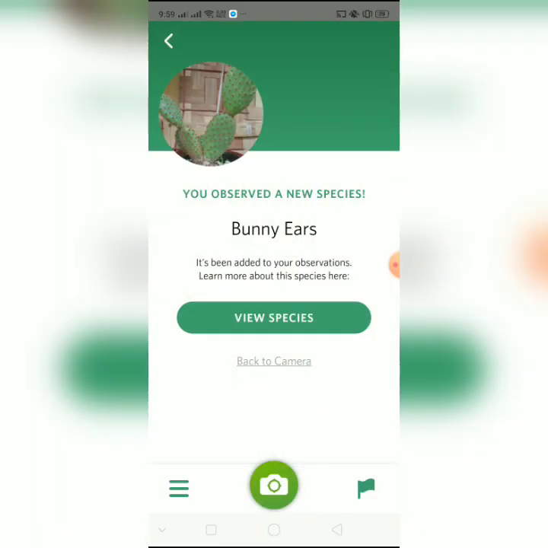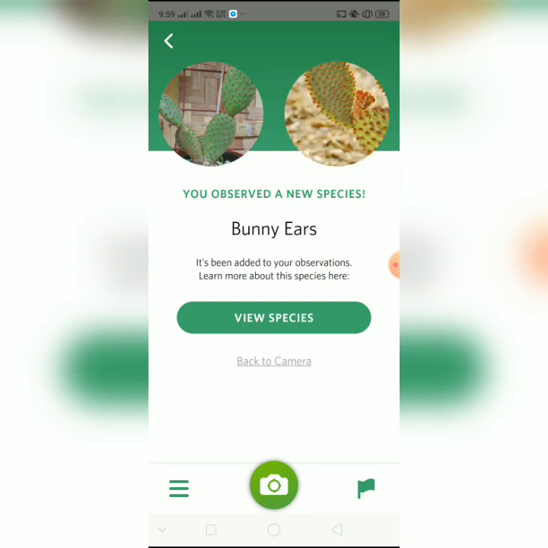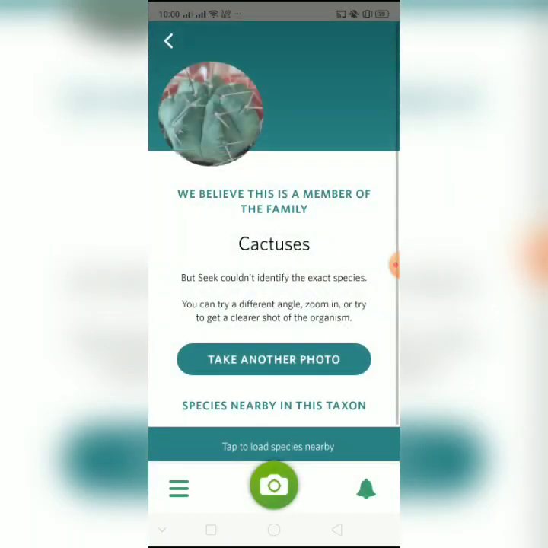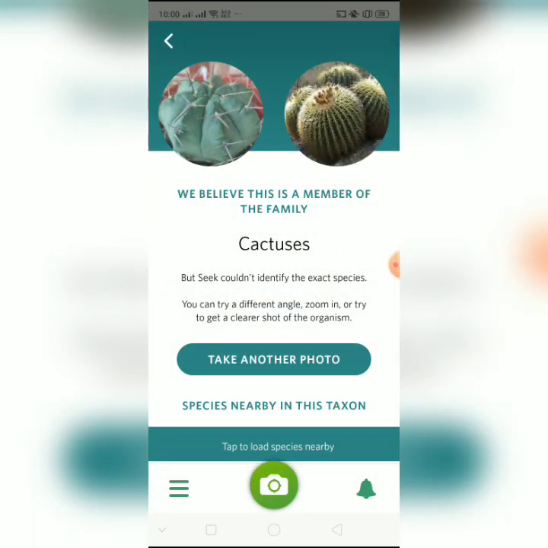So let's try it with the cacti. Wow, okay. It got that correctly, so 1 point. So far, 2 points. Now we believe this is a member of the family of cactuses. Well, you are right, but it's not even specific. So I'll give Seek 2 points.